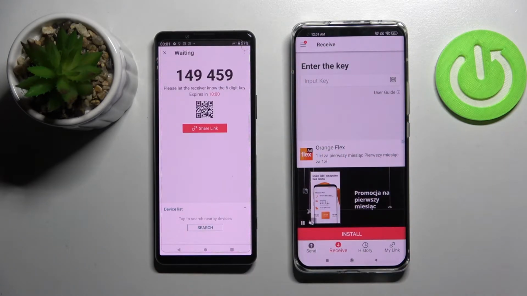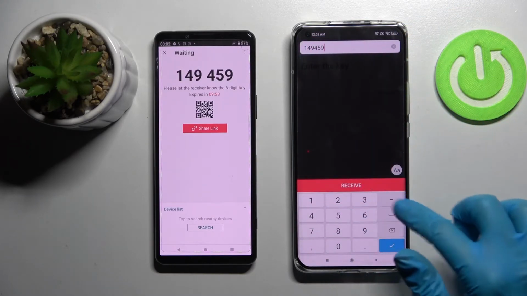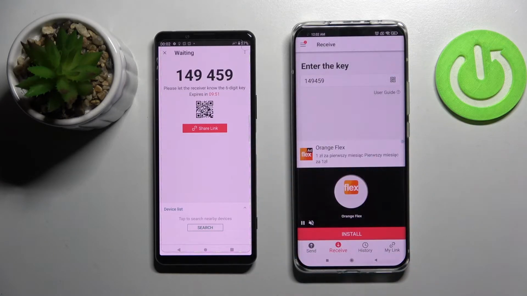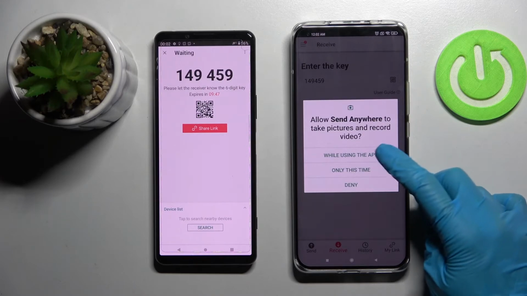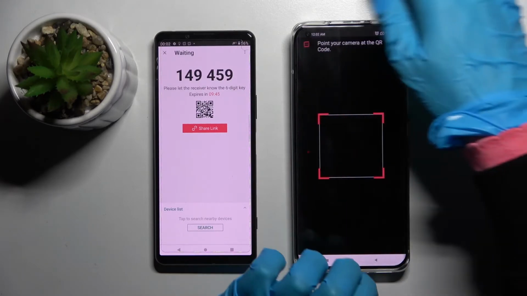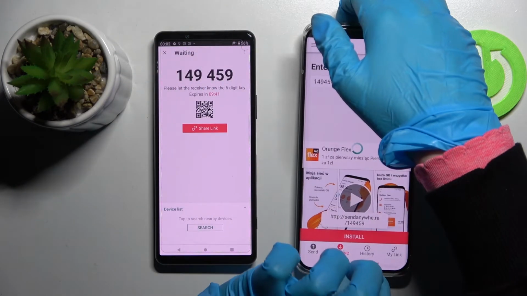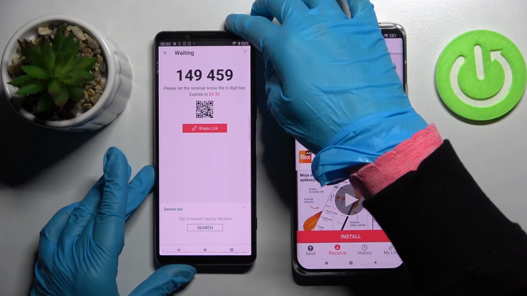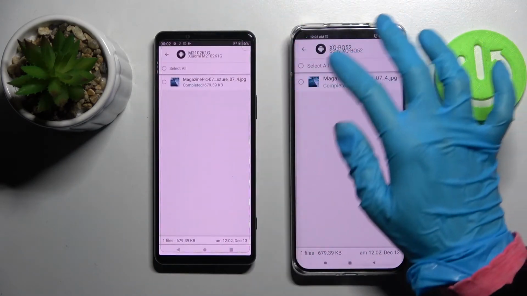Got it. From here we have two ways to connect our smartphones. We can input this key here and then tap on Receive or scan QR code. In order to scan it, click on this scanning icon on an Android, select while using the app or only this time and point your camera at the code. And now, after waiting a bit, I can see that my photo was successfully sent.